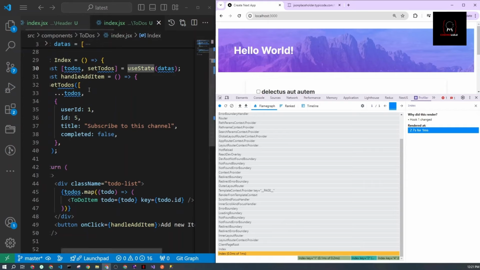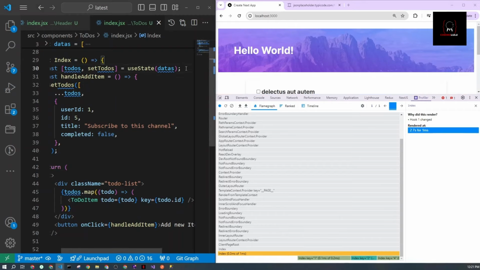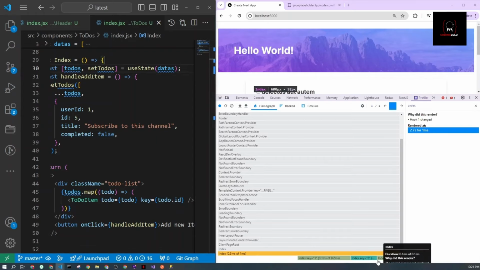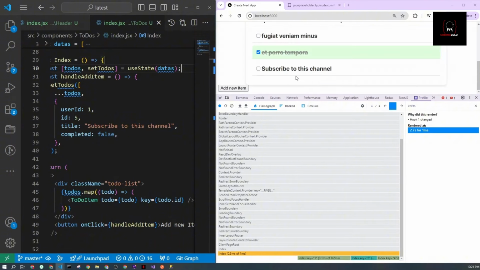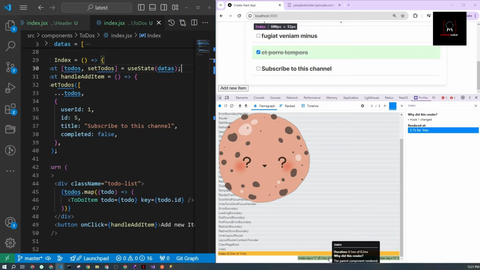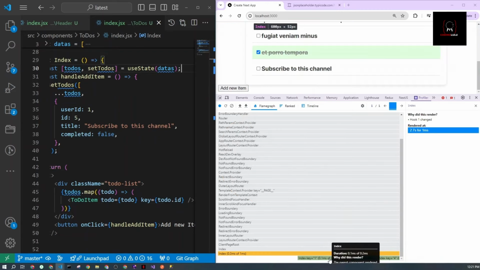And if you see why this rendered, it's because hook number one changed, which is correct. This is hook number one in my list. It has changed. Now, the other thing I can see is that all the children have re-rendered as well. It's not only the item I added, but also the other children. And when I hover, it says because the parent component re-rendered, that's why these children also re-render. Okay, somehow it makes sense.